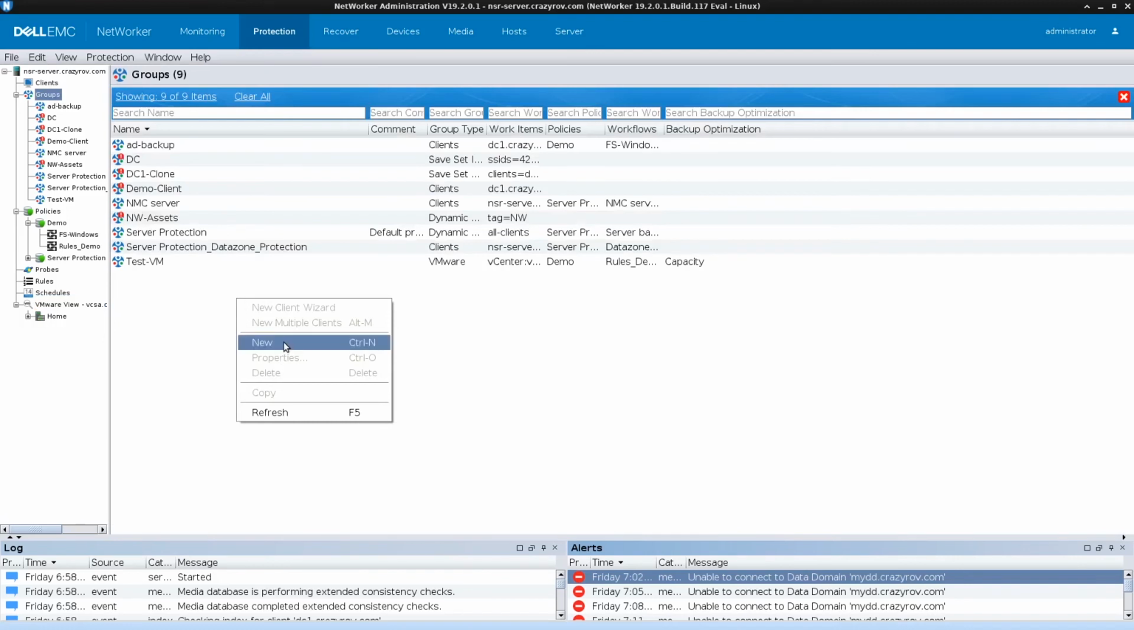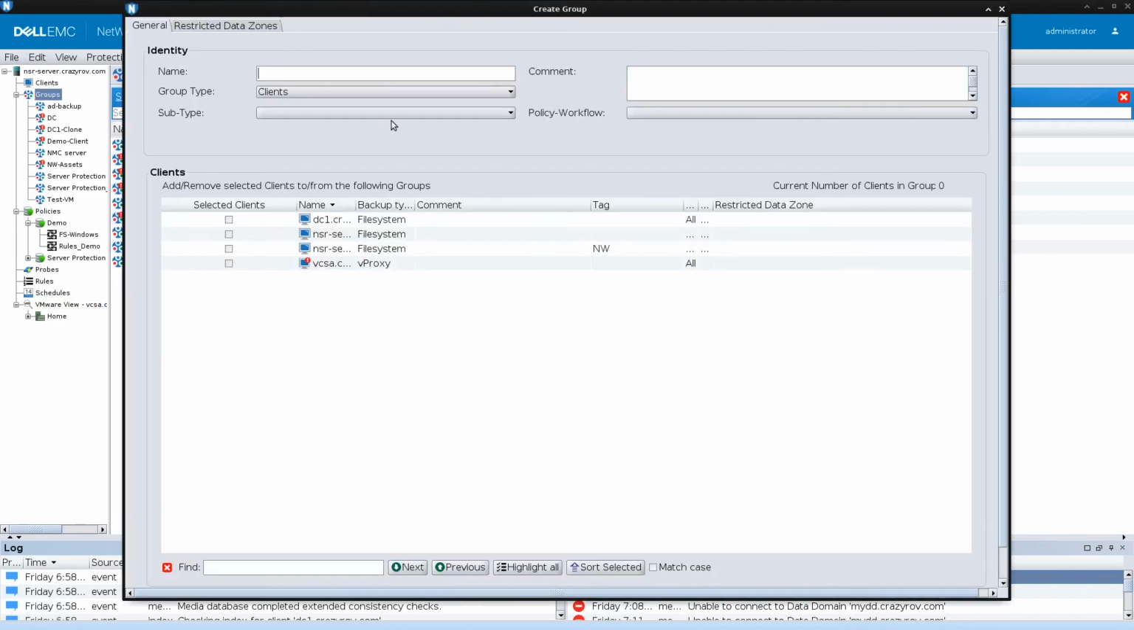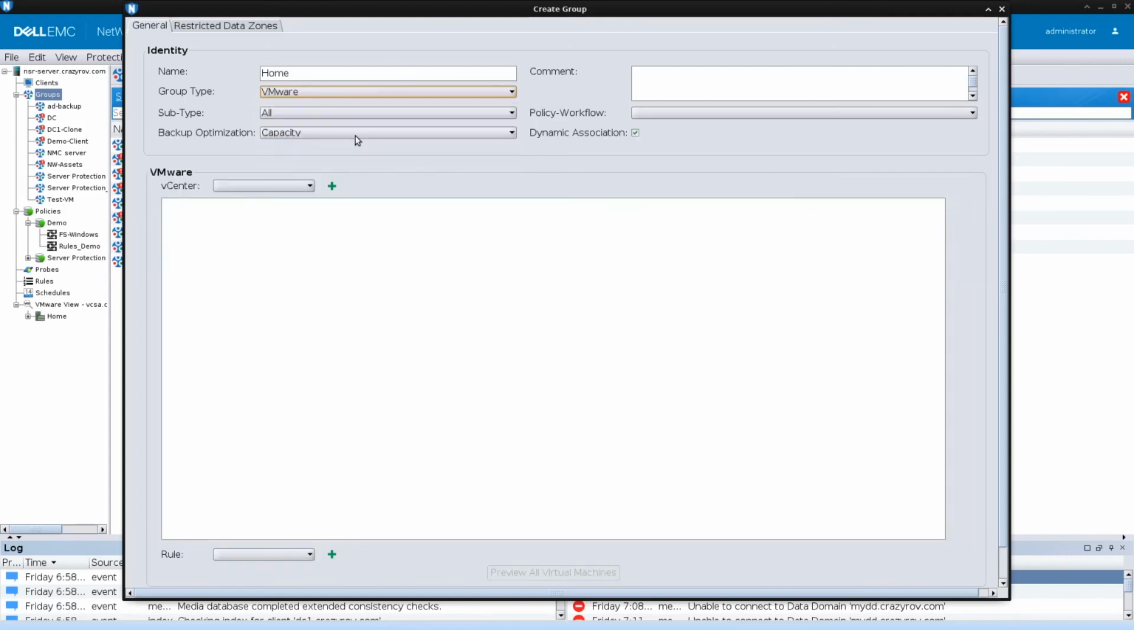For this, again, right click, select new, and then give it a name. Let's say, location wise, let me just call it home. These are at home, and we're going to select the group type as VMware.